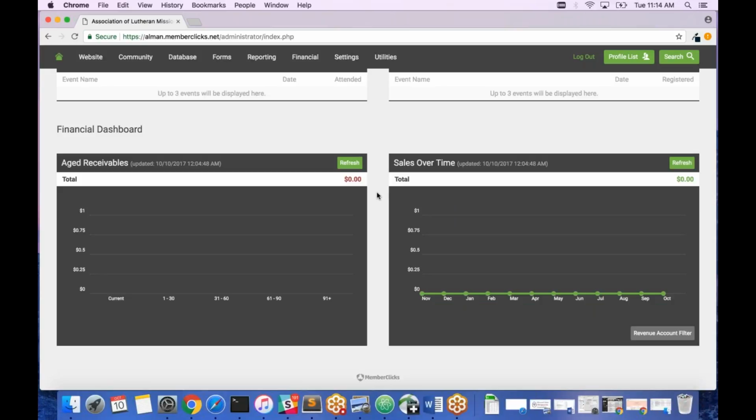Lastly, we have 2 financial dashboards. Once again, this is just a snapshot of information from the financial end. We can look into this information in much more detail, but this gives you a quick glimpse of what's going on in the system. Aged receivables shows you how many outstanding invoices you have, by how many days, and how much money. A big bar graph for current means your invoices are up to date. 1 to 30 means they're 1 to 30 days past due, then 31 to 60, 61 to 90, or 91 plus days past due.